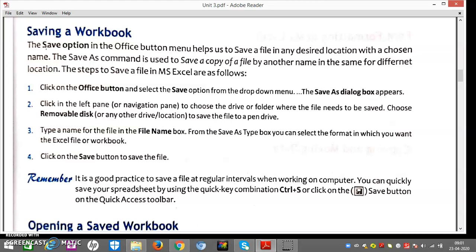Now if we have saved our data at a particular location and we are making amendments in that, and now we are trying to save it, we need only the Save option. So the Save option in the Office menu helps us to save a file at a desired location. If you have not saved it at any desired location, it will ask for one. The Save As command is used to save a copy of a file by another name in the same or a different location. The steps to save a file in MS Excel are as follows.